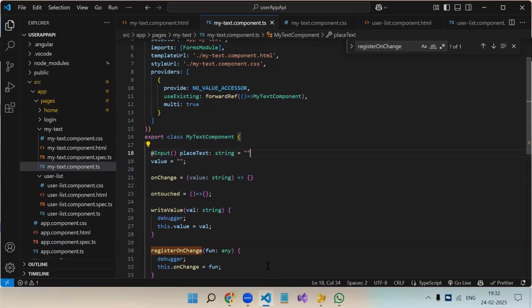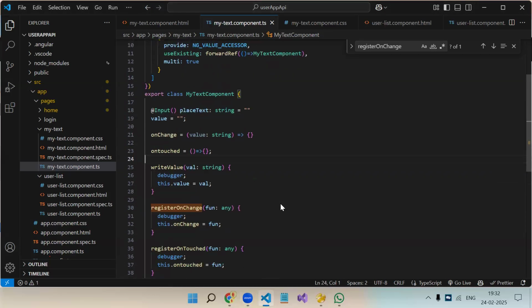Understood, everyone? One question: is it previously available or recently added? This is from Angular 2 only. Nothing new. Because in Angular 6 I have created this, so I remember it was there.